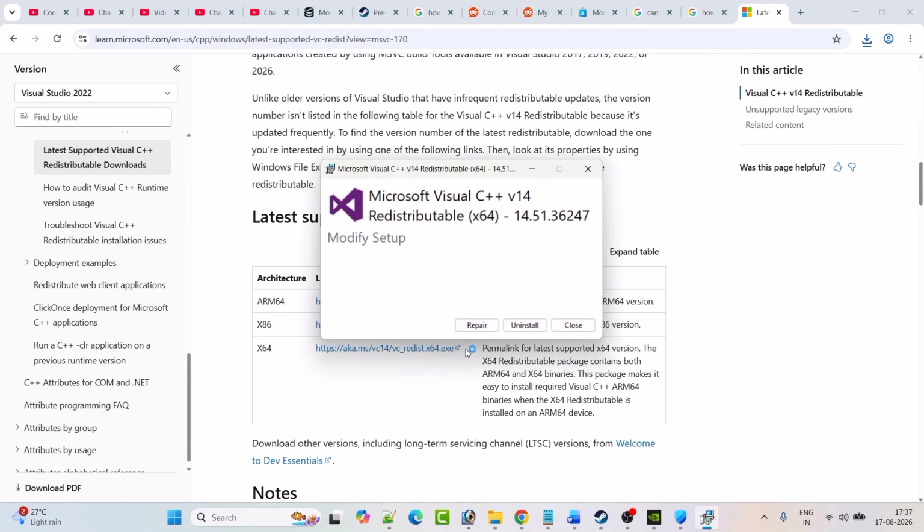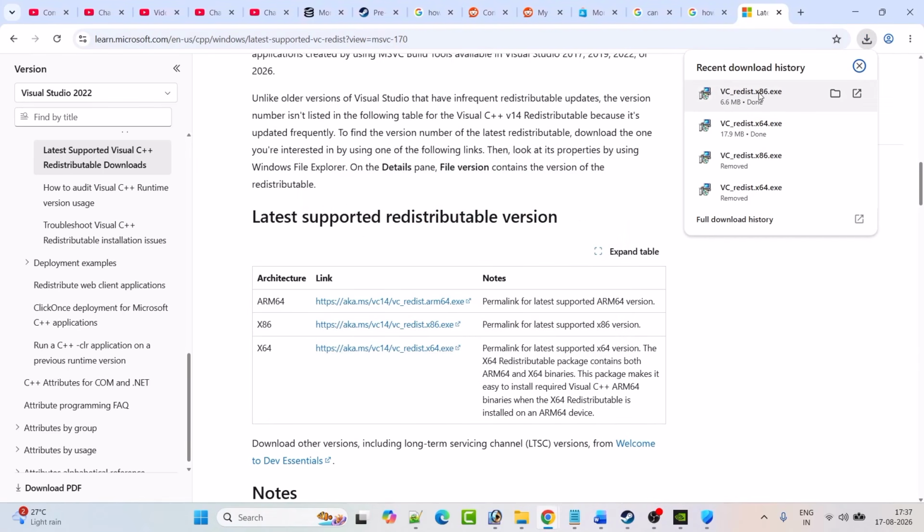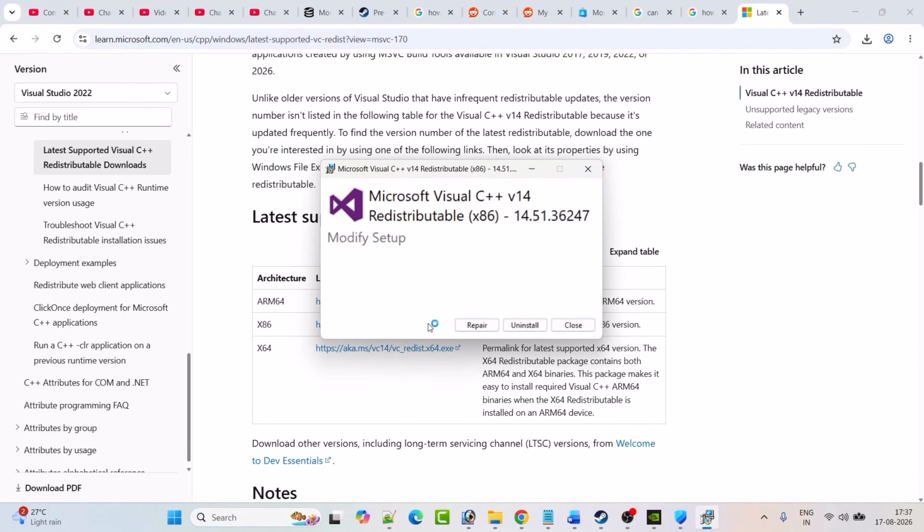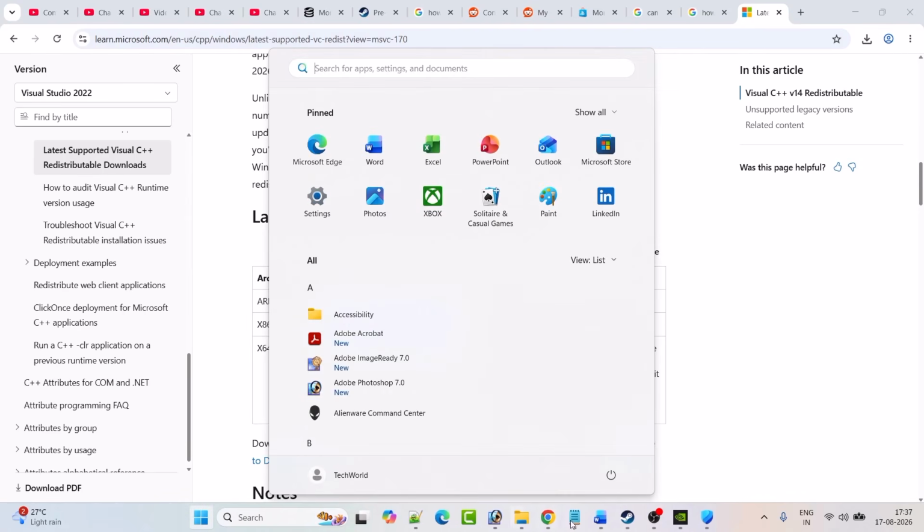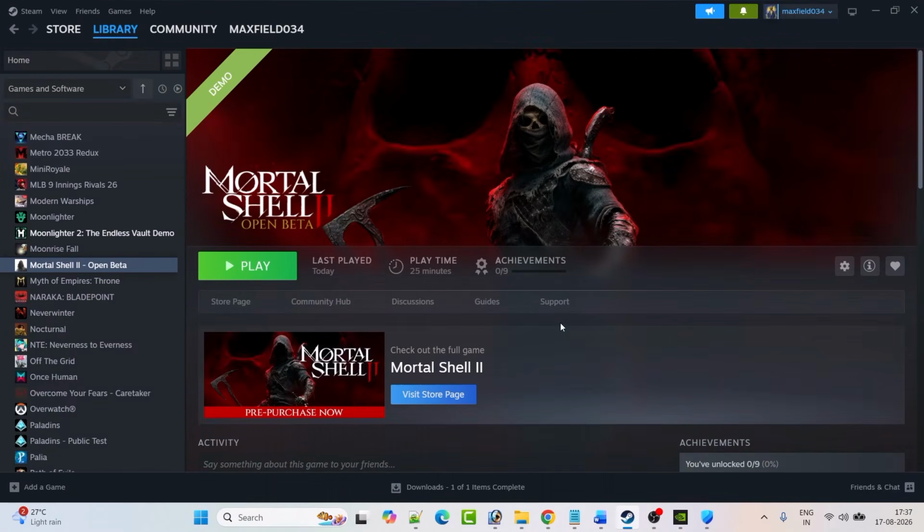Now if you see repair option, then click on repair, and if you see install option, then click on install. So either repair it or install it. Next click on x86 version. Again if you see repair option, then click on repair, and if you see install option, then click on install. So either repair it or install it, and then just restart your PC once. And after your PC restarts, go ahead, launch the game and check.